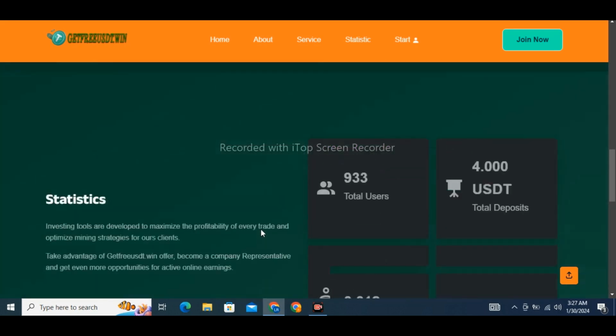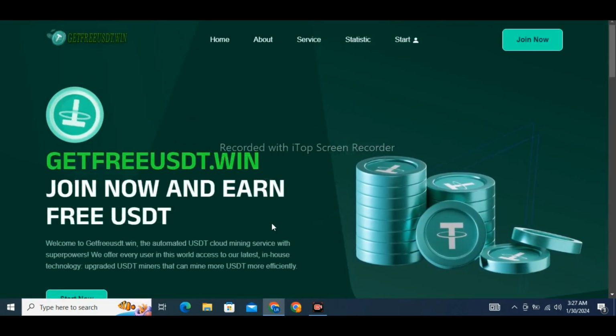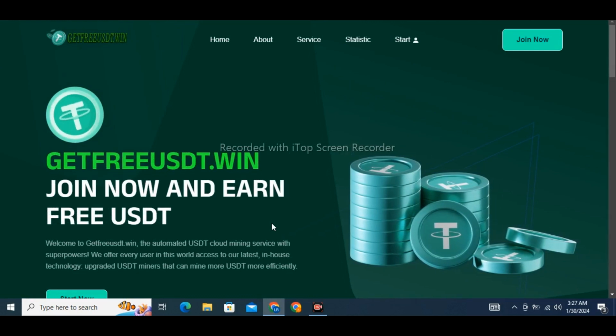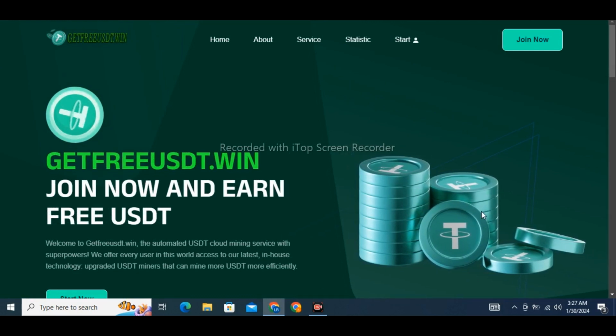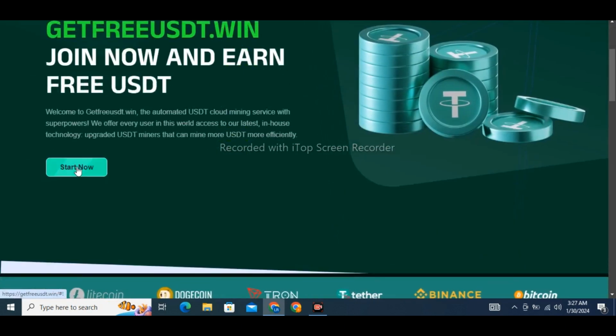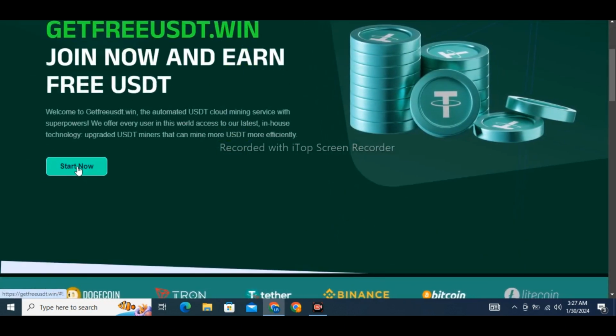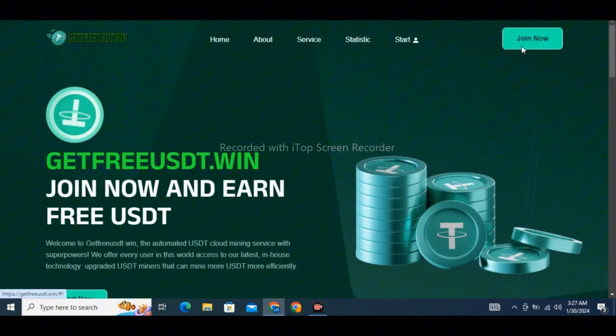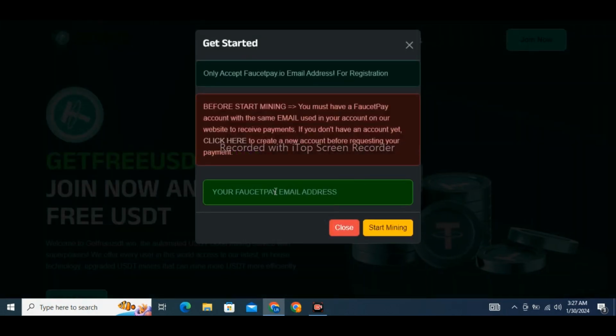Now the most important question is how can you reach here? I will provide the link in the description. You just need to click on the link and you will reach here without wasting any time. You have to click on join now option or start mining now option to create your account to enhance your earning in this website. Now click on join now option and here you need to enter your FaucetPay email address and click on start mining now. Your money will start here automatically without any deposit, without any hesitation. Now I am going to log in and I will teach you everything about this mining platform. Stay with us, stay tuned.